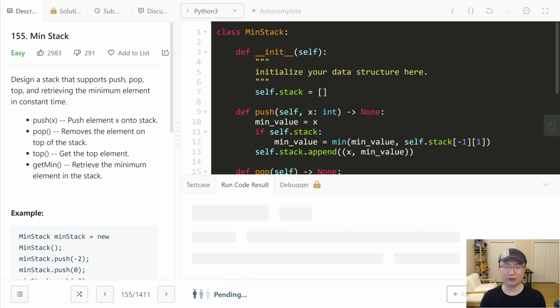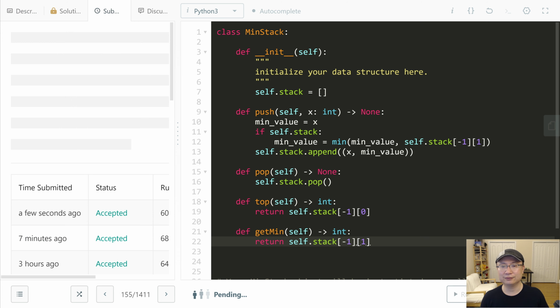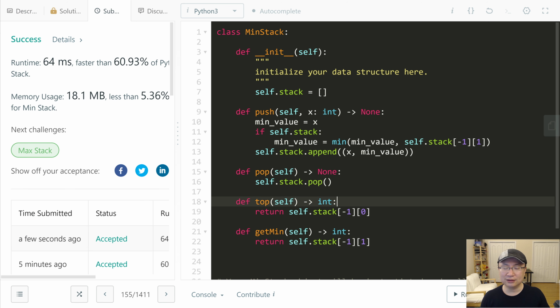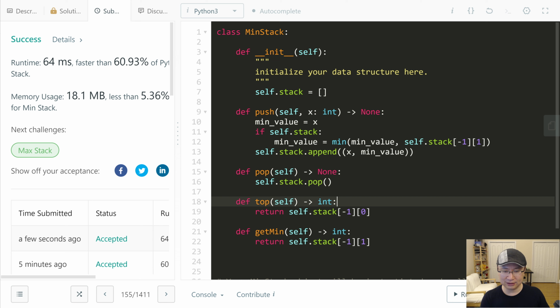Okay, let's check the code. Alright, looks good. Submit. In terms of time complexity, the init operation is constant, push is constant, pop is constant, top is constant, and get min is constant, and we need linear space. Thank you.